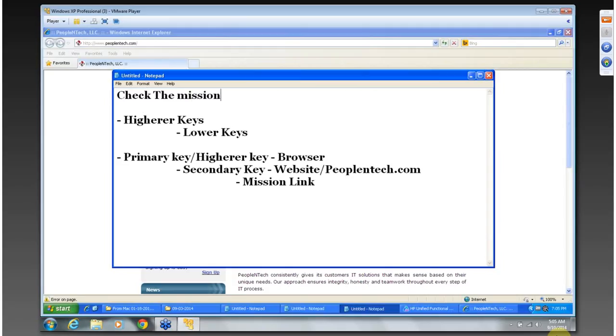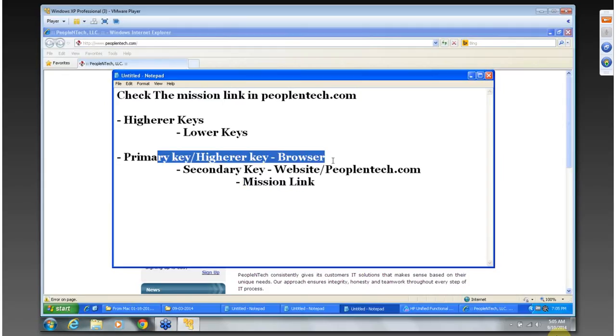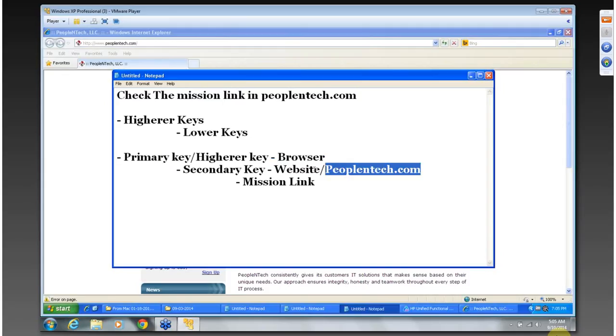So your job, or your test, was to check the mission link in PeopleNtech.com. To check it, you had to go through the browser and then the PeopleNtech website, and then you could have clicked on the mission link. Guys, are you following? Do you see how it works? So the primary key, or the hierarchy, is the browser, and then the secondary key is PeopleNtech, and the lowest key is the mission link.